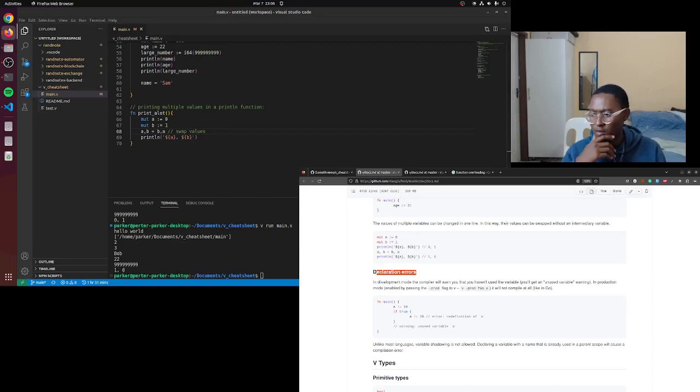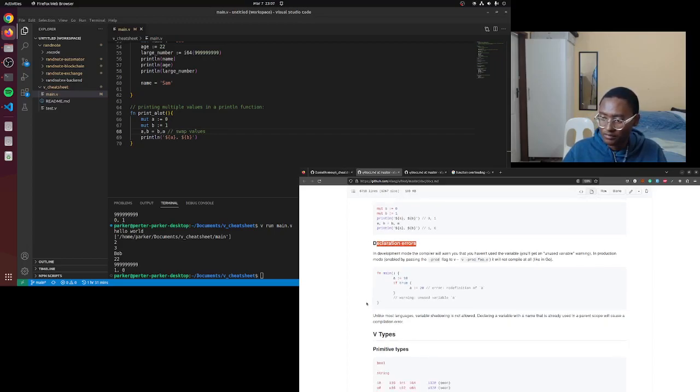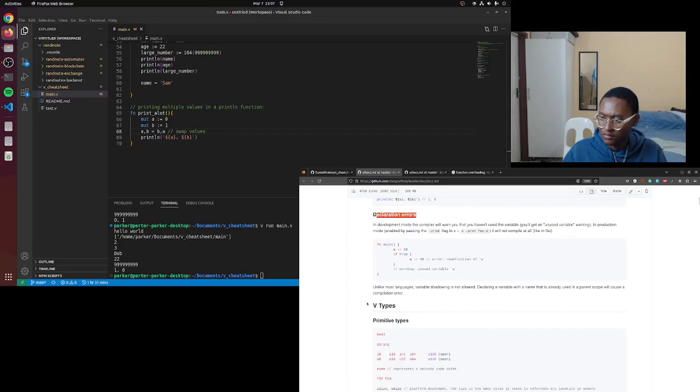In development mode, the compiler will warn you that you haven't used the variable. You'll get an unused variable warning. Yeah. In production mode, enabled by passing the production flag to v prod, it will not compile at all, like in Go. So if you have warnings, it will not compile. Wow, that is good.